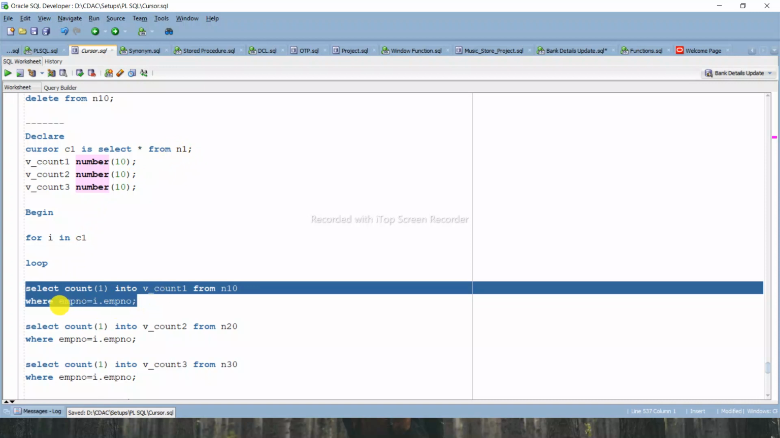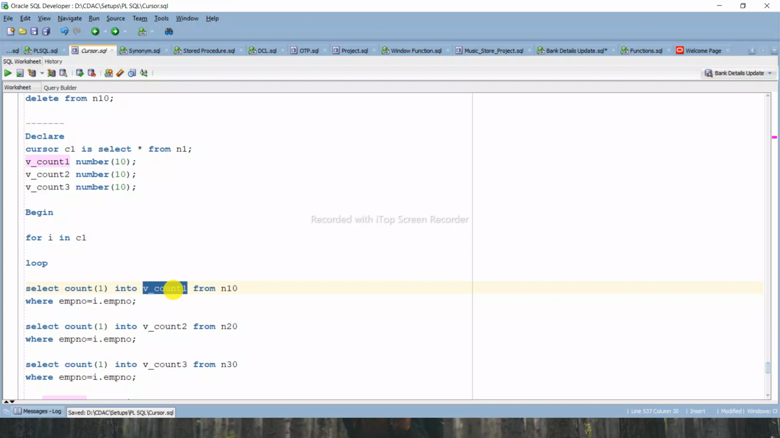So in the where condition, you will understand that the employee number from the N10 table is equal to I dot employee number, the original table's employee number. I am checking whether it is there or not. If the condition is true, or if the records are present, it will return some value, either 1 or more than 1. If the table is null or blank, it will return 0, which means the count will have 0 records.